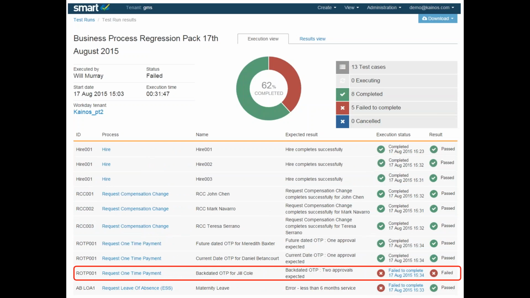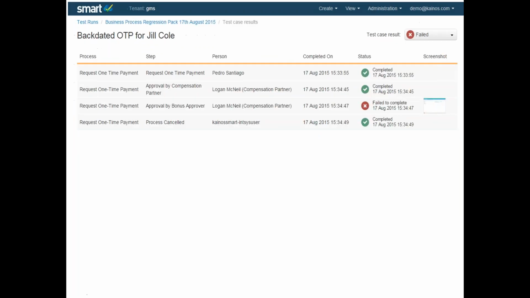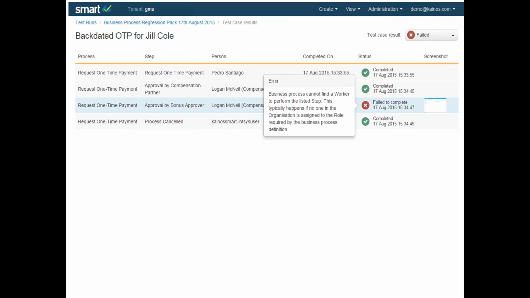Now if I come back to my test screen again, we can see that I've highlighted a fail here. And similarly, if I click on this, we can see exactly what's happened here. So this is a request one-time payment. We can see that the request one-time payment has been initiated. The second step in that one-time payment was an approval that needed to be done by Logan McNeil. And the third sort of section here was an approval. Now you can see that this has failed to complete. If I click on the red X, I can see what the error actually is.